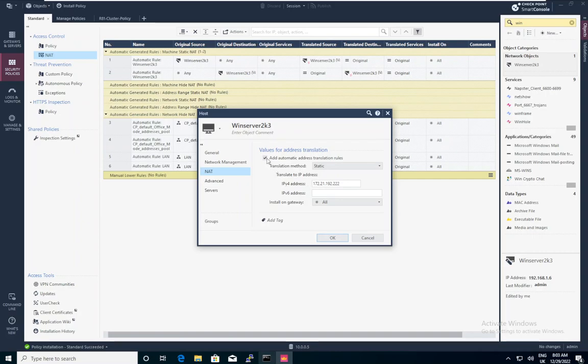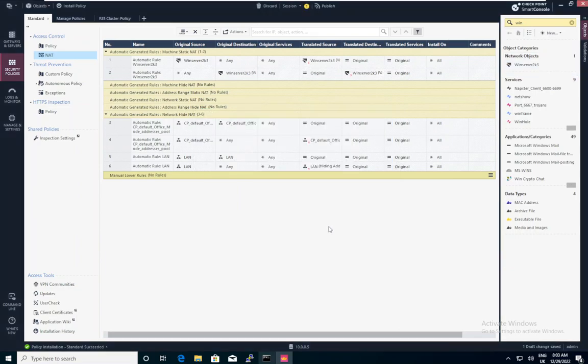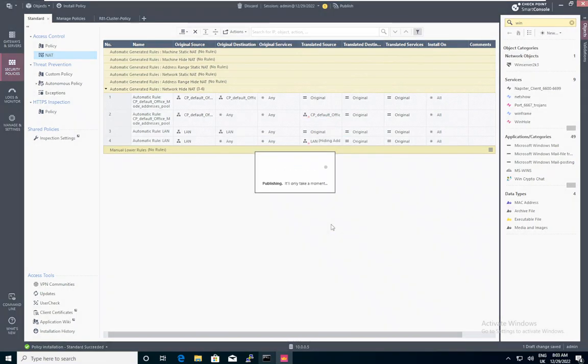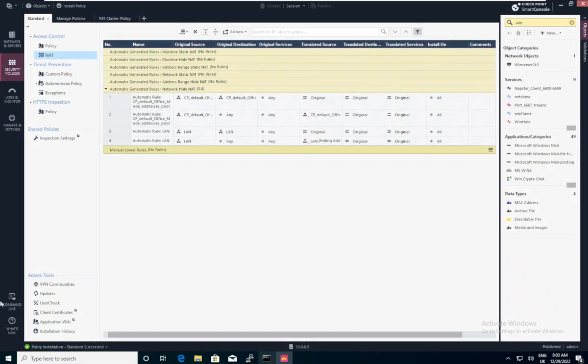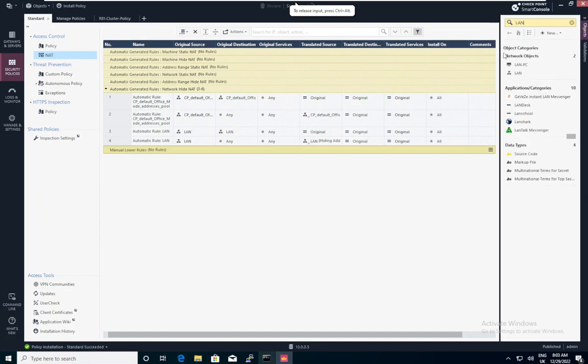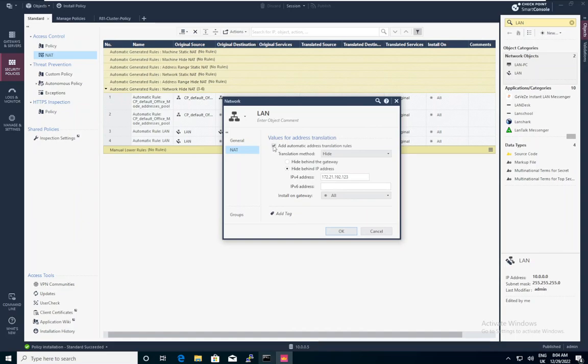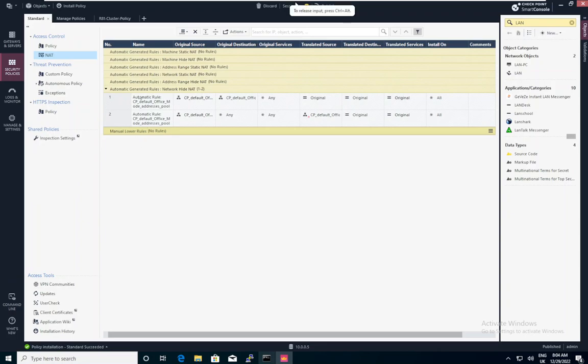So just go and disable the NAT rule. Okay, and publish. Also remove this NAT rule for the object. By creating NAT, you need to be very careful, otherwise it will break your complete communication if the NAT rule is not properly established. Let me show you why and how. Now you can see there is no NAT rule. Just go and publish first.